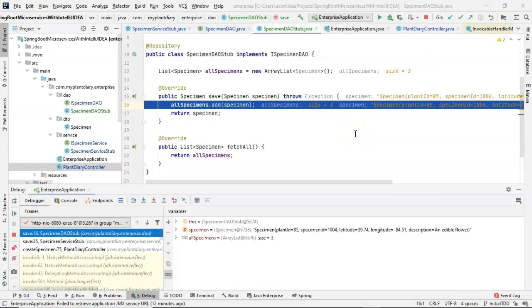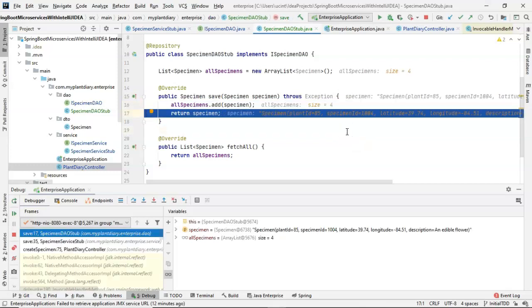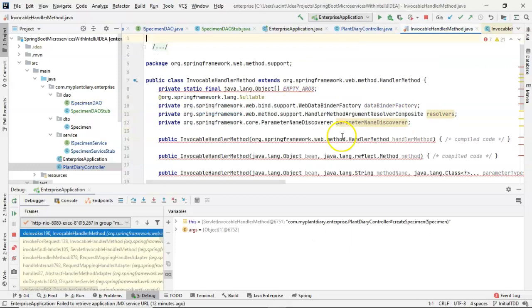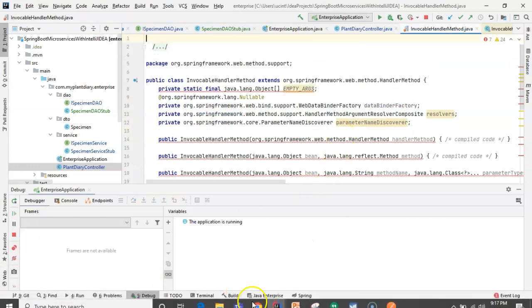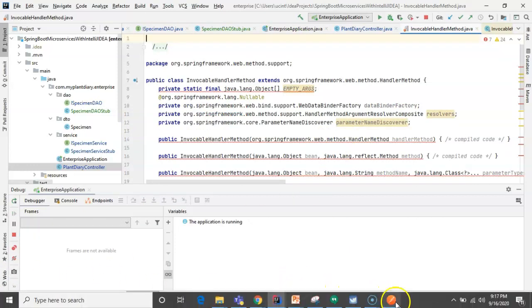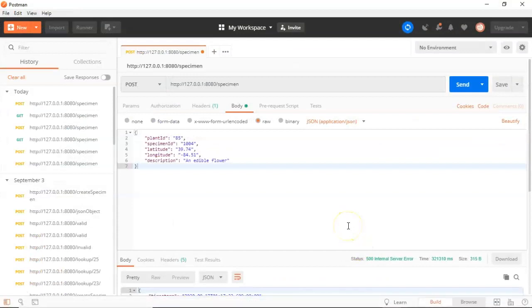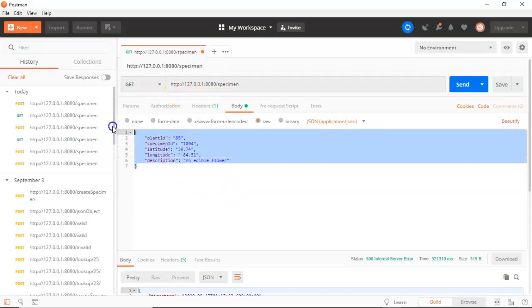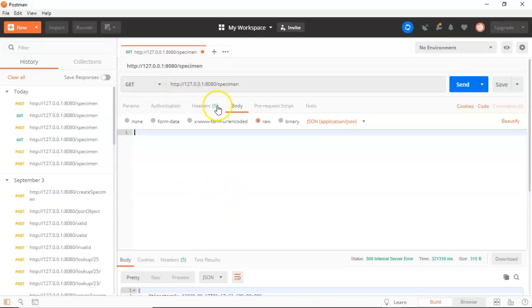And now what's the DAO going to do with it? Simply going to add it to a list and then return, return, return, return, return, and F9 means continue. Thank you so much. We're all finished debugging. So we come back and we look at Postman and everything's happy. Now let's try our get. And with get, the endpoint's going to be the same. We're not going to need a body, but let's go ahead and hit send.